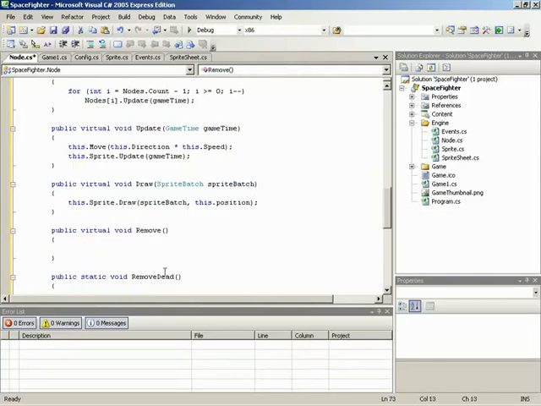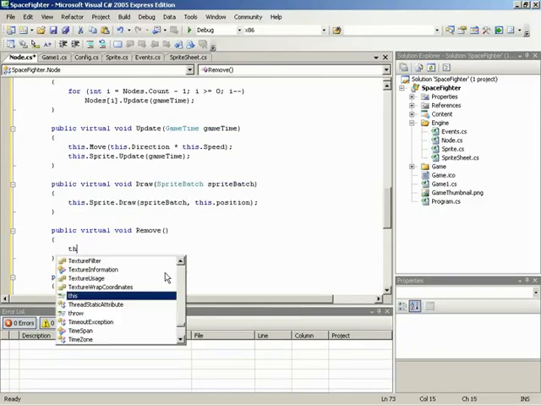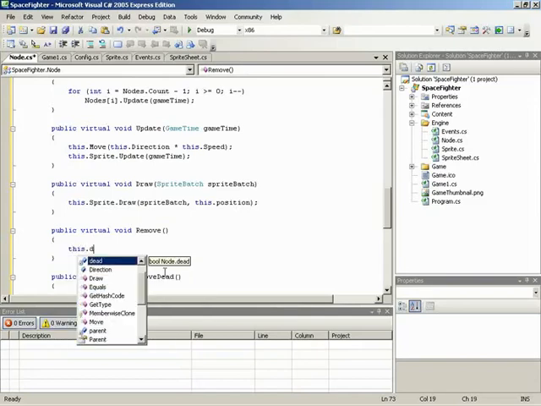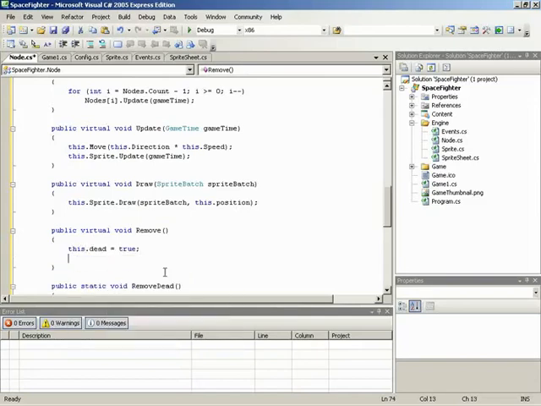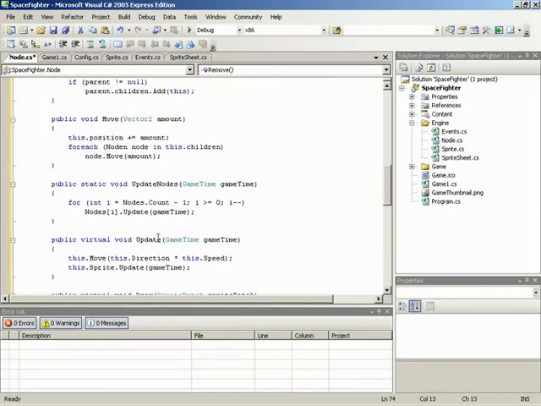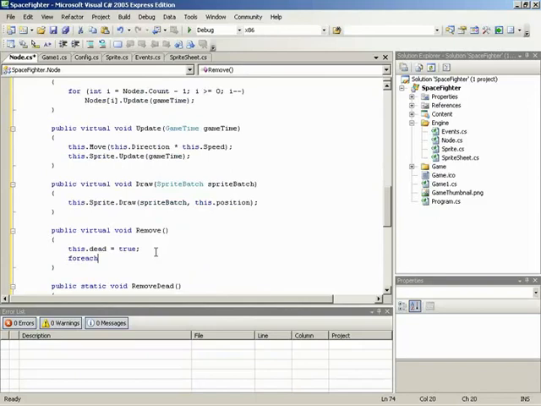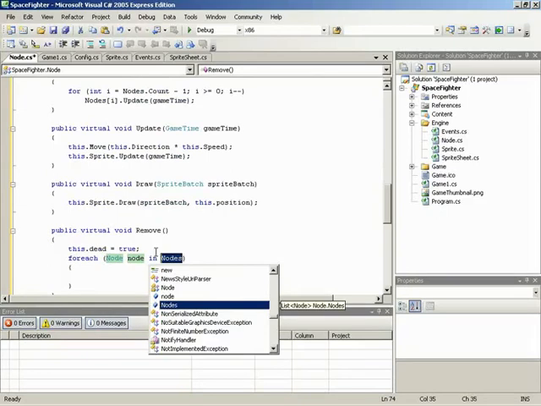Alright, now we can move down to remove. And inside of remove, the remove method only marks the node as dead, though it does operate in a recursive fashion, such that if you remove a parent node, all children nodes will also get marked as dead. So we begin by simply saying this.dead is equal to true, and then running a for each loop through all children, just like we had done earlier in move. So we have for each node in nodes, or excuse me, in this.children.